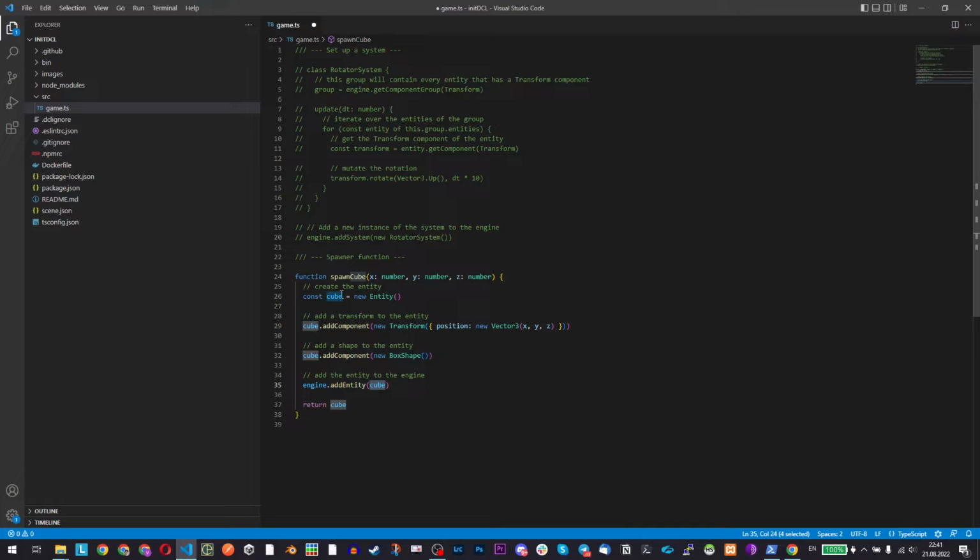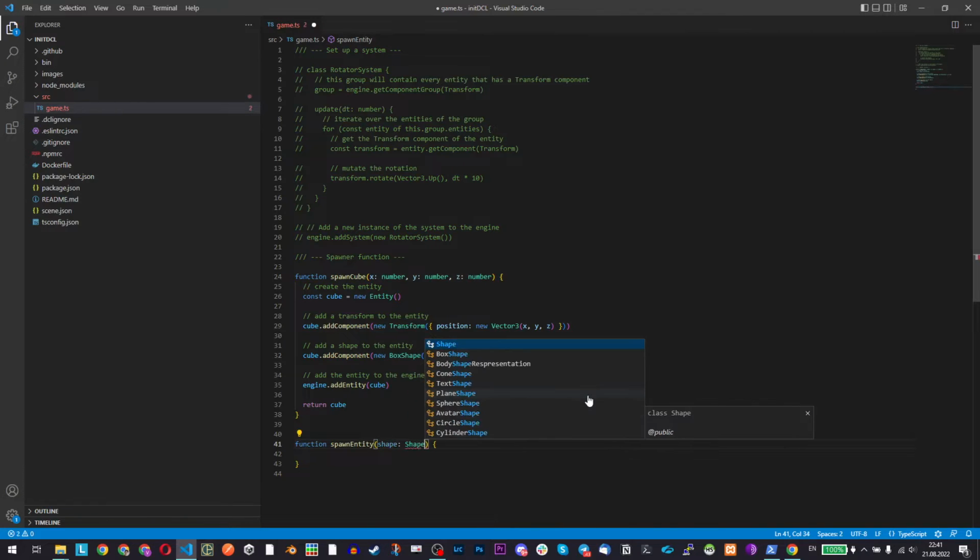This function is pretty basic one, and I'll show how I usually do it. So what would I do? I would write a function which would usually call spawn entity. It will take a few parameters. First of all, it will be a shape, and type shape. It's a general type, which will cover all the primitives as well as 3D models in GLB format. I would pass position, rotation, and scale as a parameter.